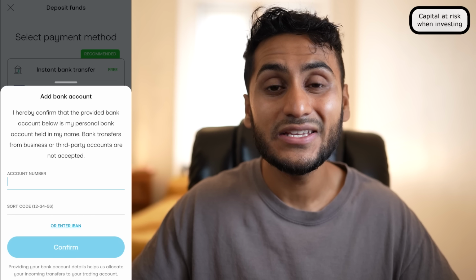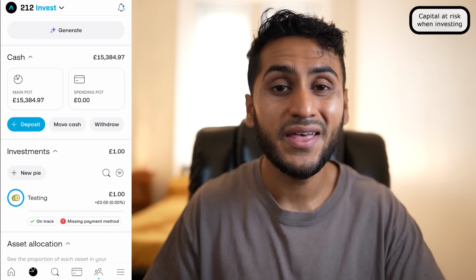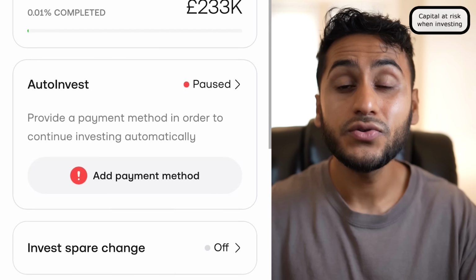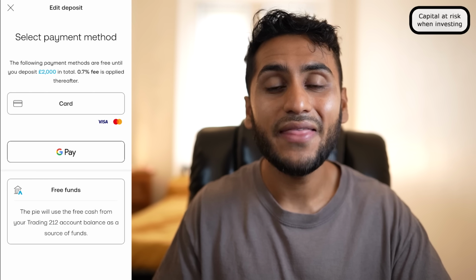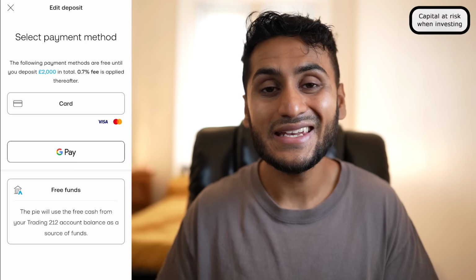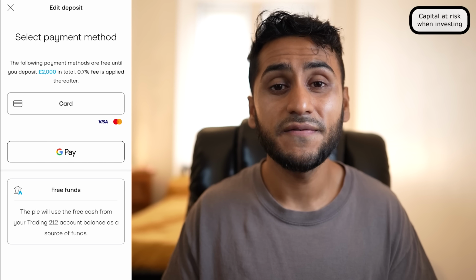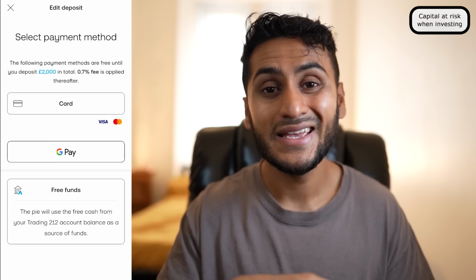Once the funds hit the Trading 212 account, they will essentially be left as cash. So then later I can go into the pie that I just created, scroll down until you see the section auto invest. Once you go into that, you can actually add a payment method and then you can just select free funds. Do leave some time between the standing order date and the date that you select for auto invest, because if the funds aren't available, then auto invest won't be able to put those funds into the pie.